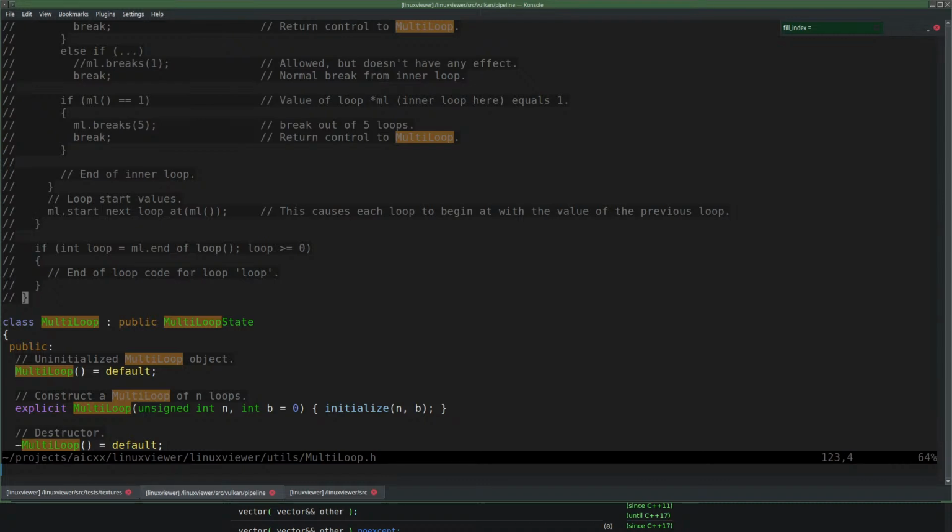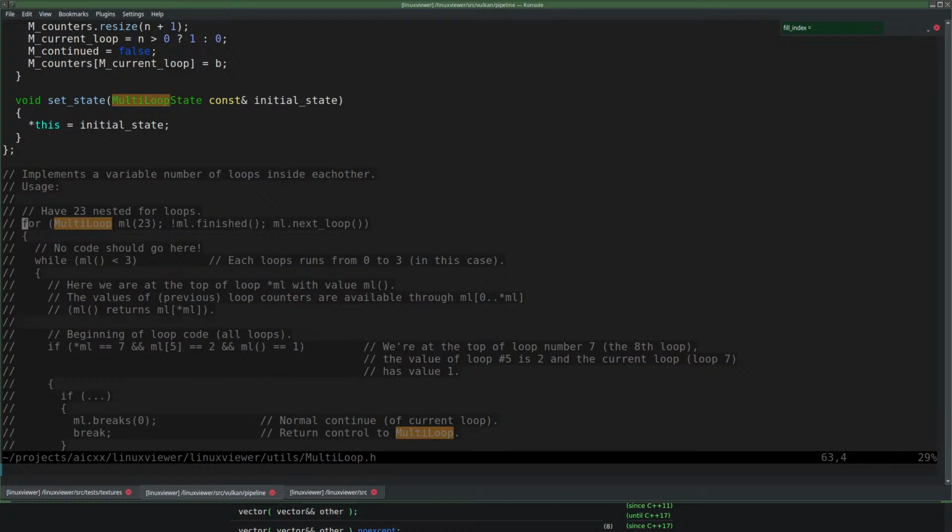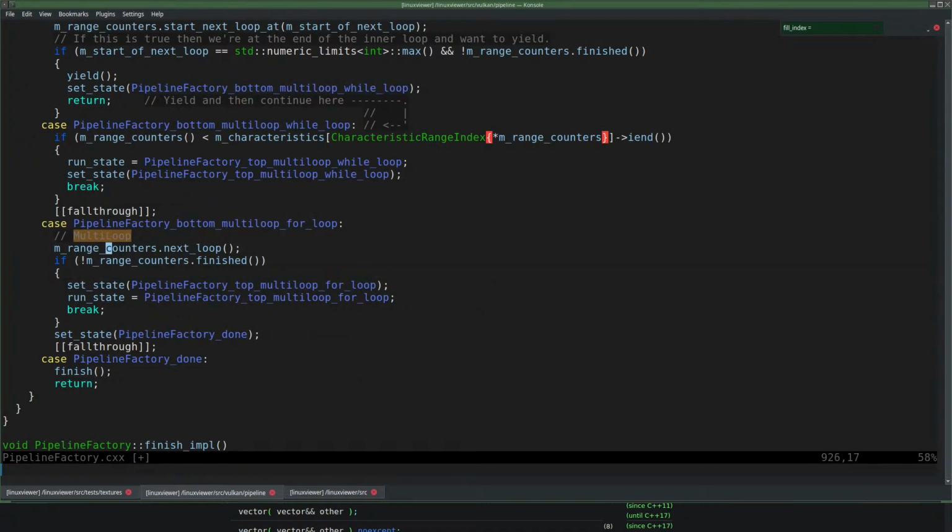We get here, which is calling m next loop. So we call m next loop, and then we should be testing ml finished. Yeah, that's correct. We call next loop and then we test finished. So the piece that we have to add is right here. And we do an if.